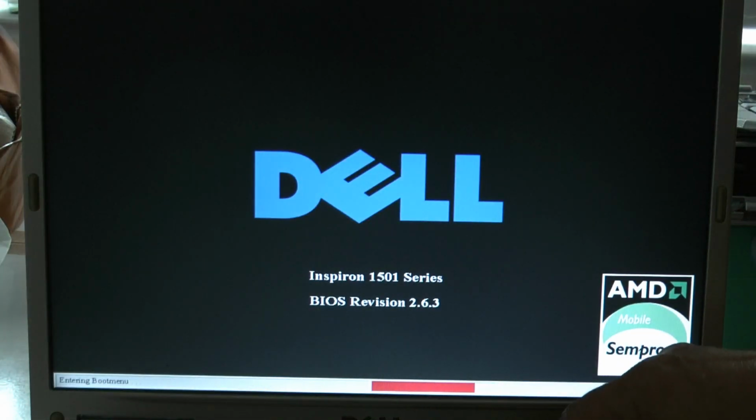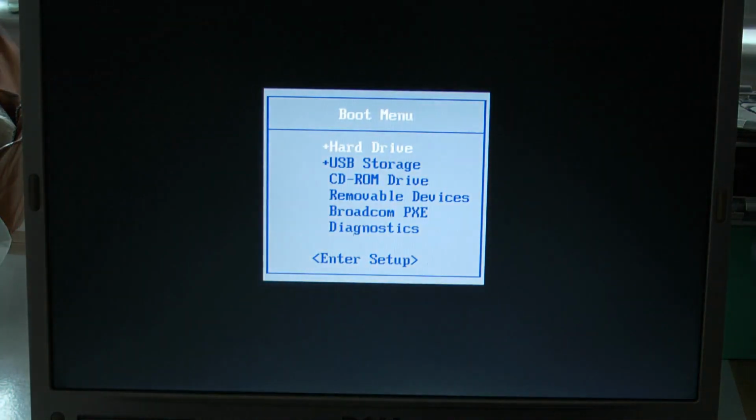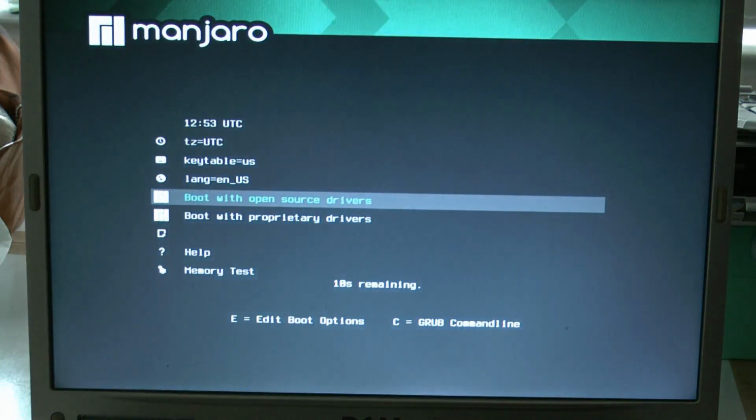Let's plug our USB stick in, switch on, tap F12 to get to the boot menu. Right. Use the up and down keys to get to USB. Tap and away we go. Right. Boot with open source drivers. We're now trying out Manjaro.